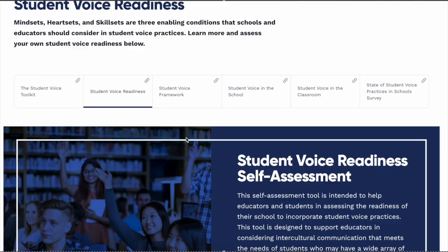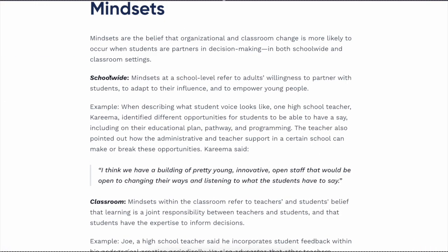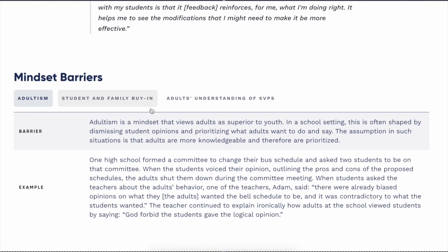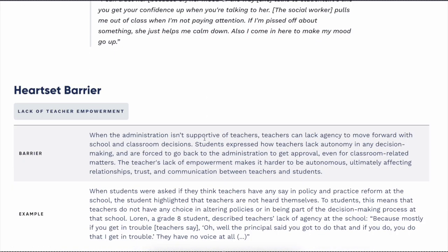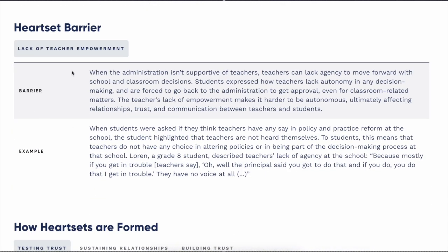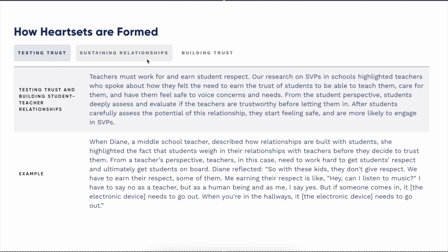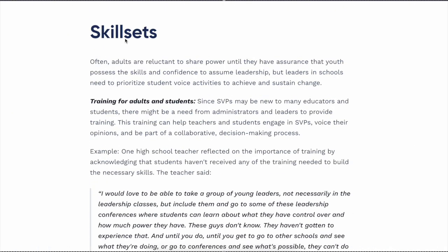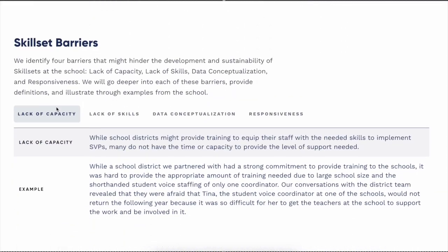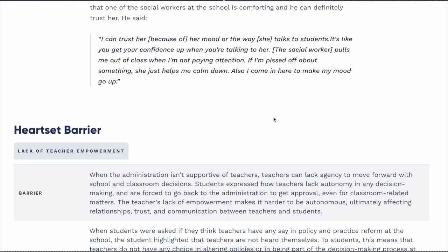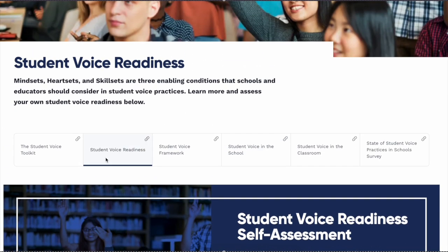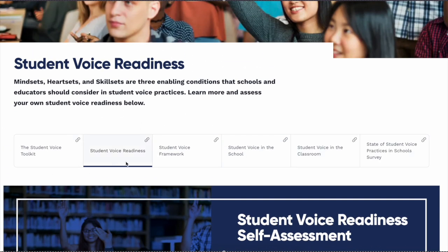Okay, student voice readiness. So here's our assessment, defining a lot of terms. So we have the mindsets piece, and barriers. So adultism, for example, is a common barrier. Heart sets are relational pieces. We need to make sure that teachers are empowered. We need to make sure that we have all of these pieces. Skill sets, they have listed 4, so lack of capacity, skills, data conceptualization, and responsiveness. And then we go back up to the top here. You can see these right across the top.